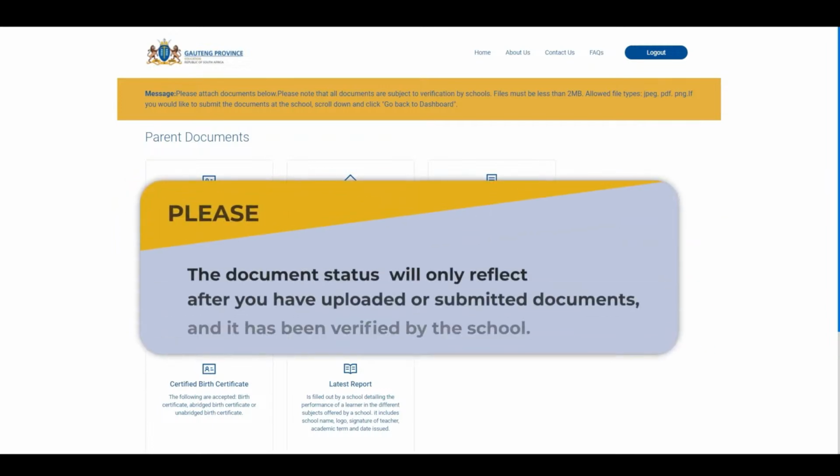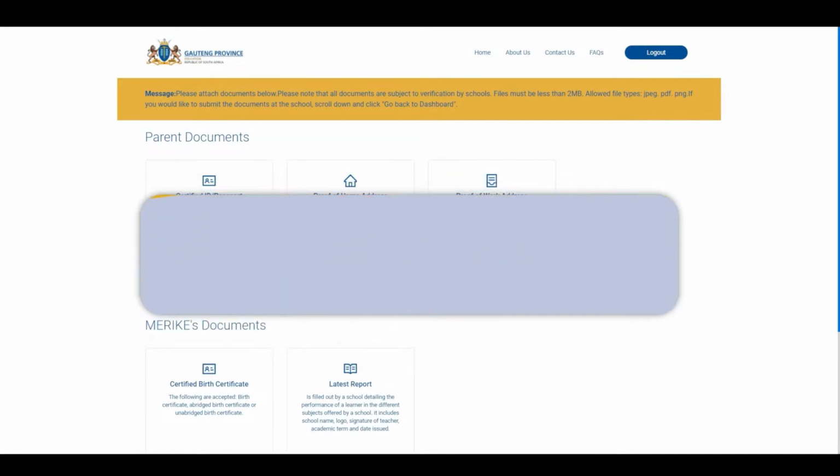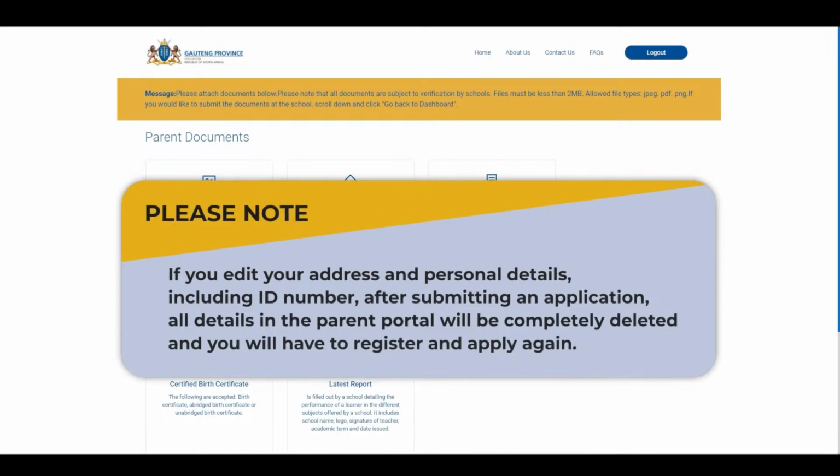Your document status will only reflect after you have uploaded or submitted documents and it has been verified by the school. If you edit your personal details, including ID number, after submitting an application, all details on the parent portal will be completely deleted and you will have to re-register and reapply.